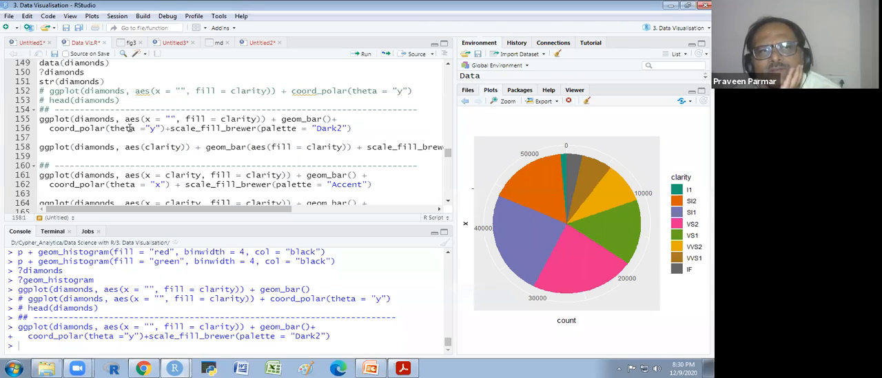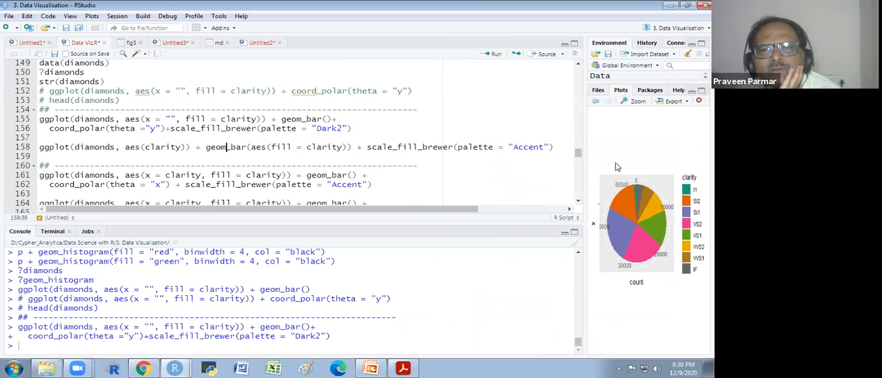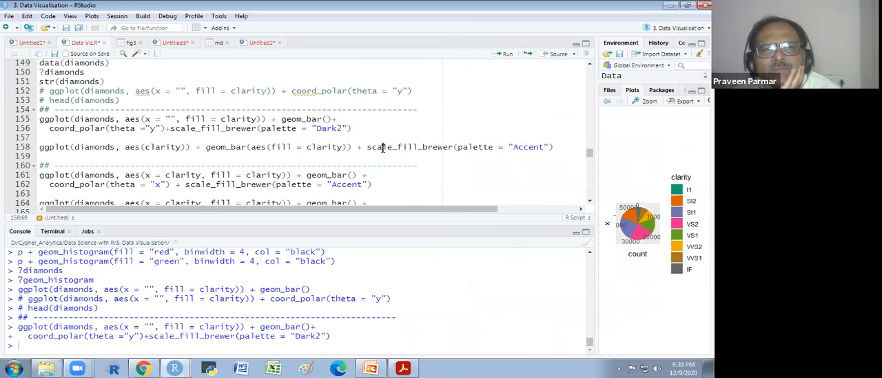Theta is y. What does theta is y mean? As per this, we get this theta value, how many frequencies there are. And one more I am showing you. I am just making a bar plot, not the polar one.